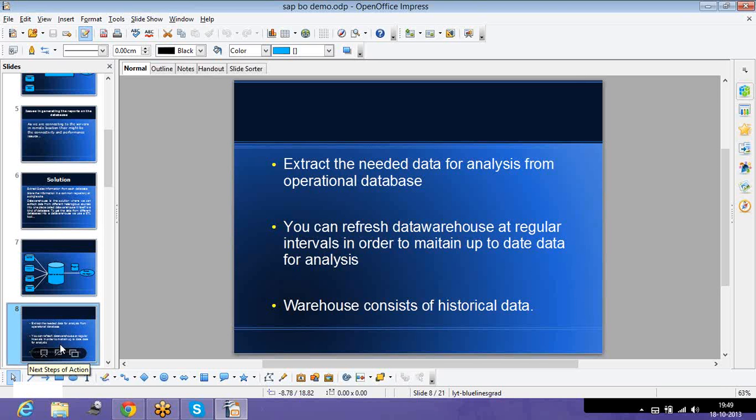Yeah, it's like historical data. You can see here the warehouse consists of the historical data, whereas the databases would be consisting of the current data. That current data would be the historical data for the data warehouse. See, I have already written here. I'm just coming to that point.